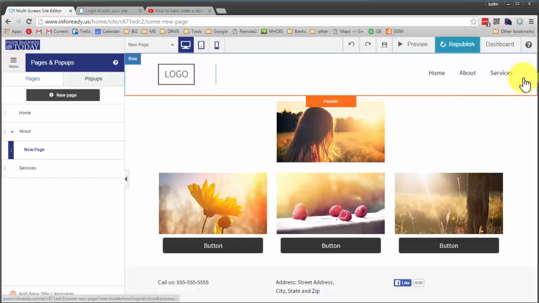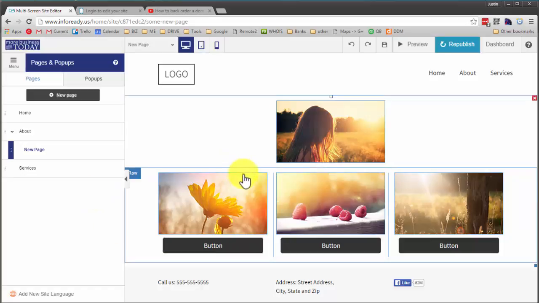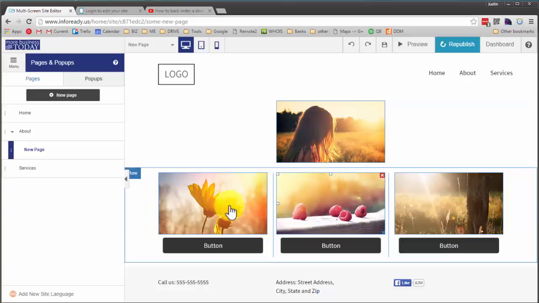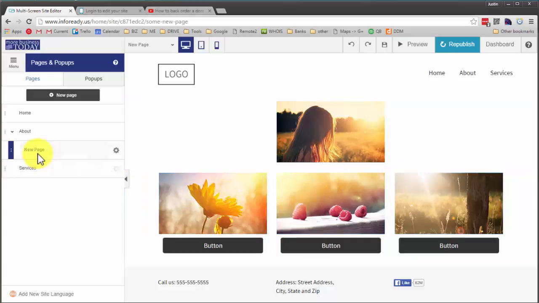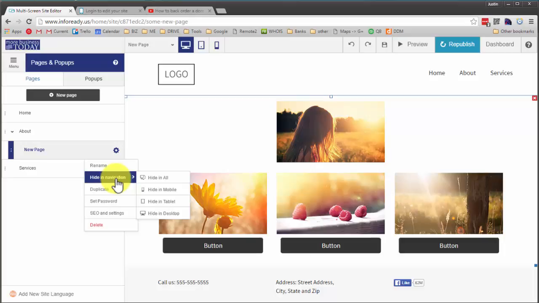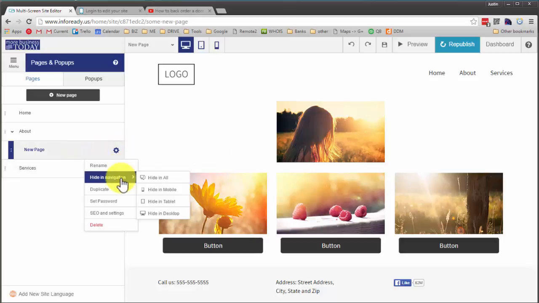Now, along that line, the other thing that you may want to do is have it not be part of the menu altogether. So let's say that you're making a page that's several levels down, or just an extra description, say an extra description of this photo or whatever. You can actually hide it. This gear, one of the options you have is to hide in navigation, and you can also hide it just by device. So you could just hide it for mobile users or tablet users or desktop, which would be useful if you had a page that was real specific to mobile, as an example.